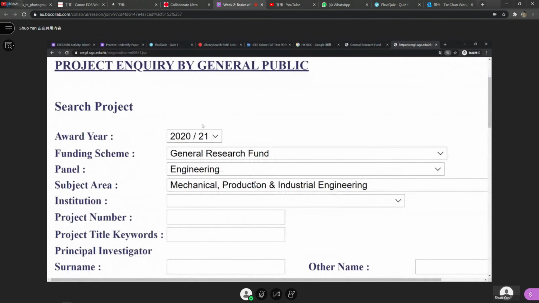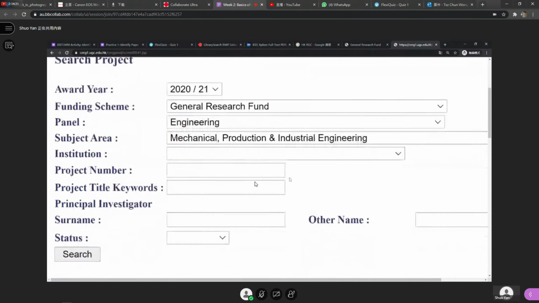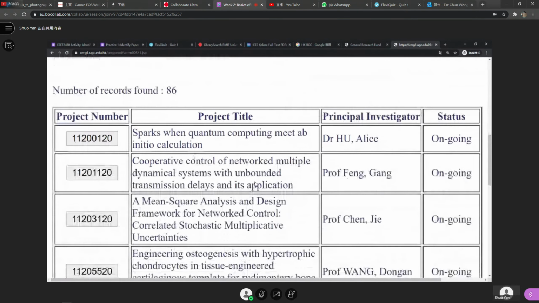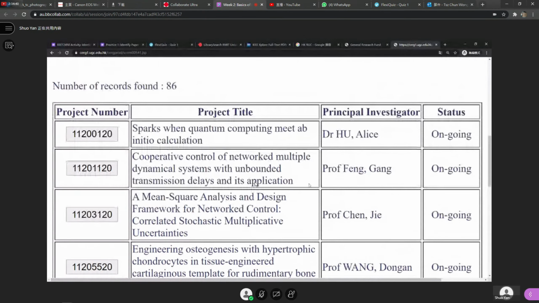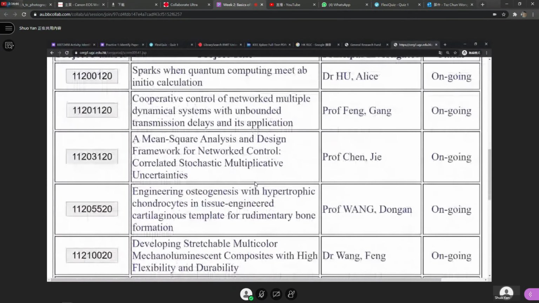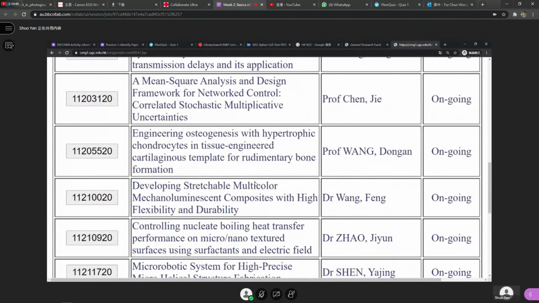What we input here is the year 2020 to 2021 General Research Fund, which is the common fund source. Then discipline, it's electrical, mechanical engineering. And you have a list of proposals funded by RGC. Mechanical is not my thing, but I guess the students from mechanical can take a look whether the project you are working on has anything related to those funded projects.